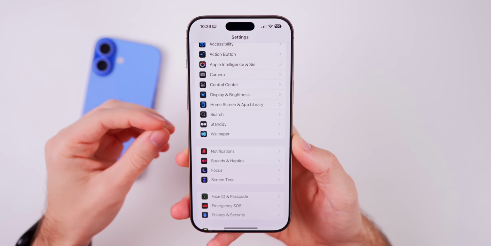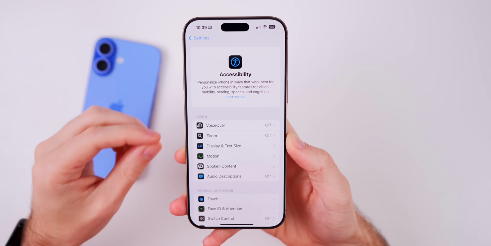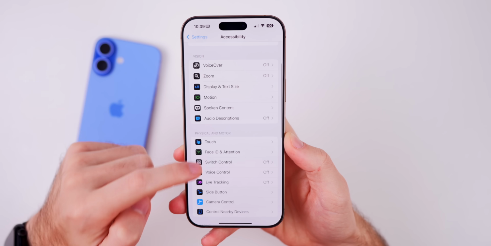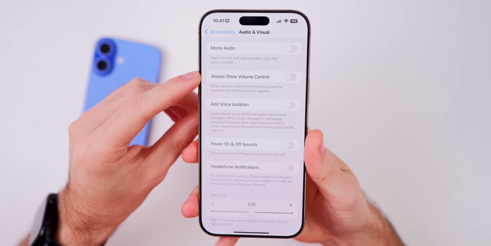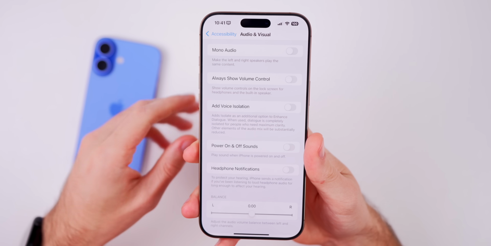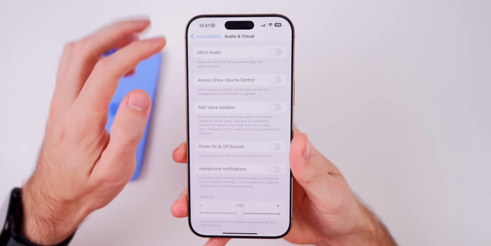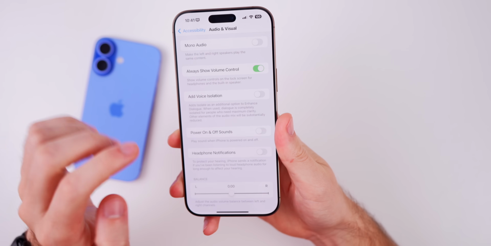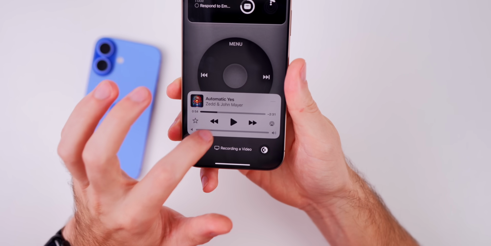And then something also related to the volume is inside of our accessibility settings. So we have a brand new option for bringing the volume slider back to the lock screen permanently. So if you go into your accessibility and then down here to audio and visual, we have this new toggle called always show volume control. And what this does is it will always show your volume slider on the lock screen when you're playing audio, either through headphones or through the built-in speaker. So right now, the default is that it does not show the volume slider down there, but if you turn this on and then you go back, you will be able to see the volume slider at all times now.